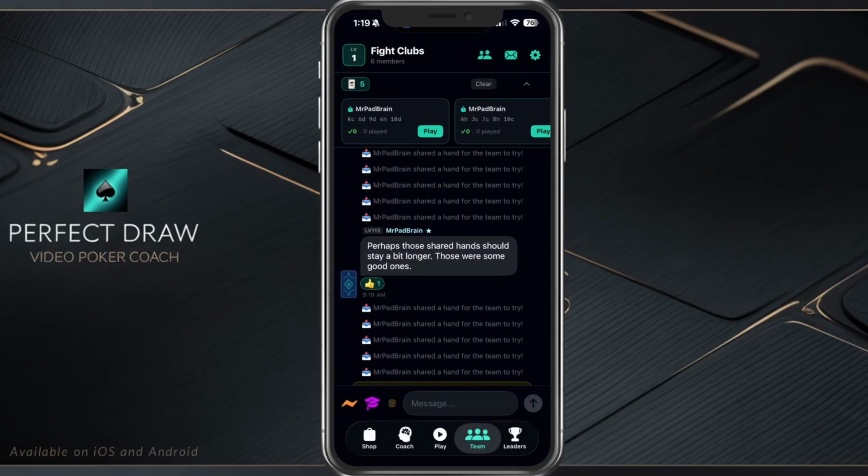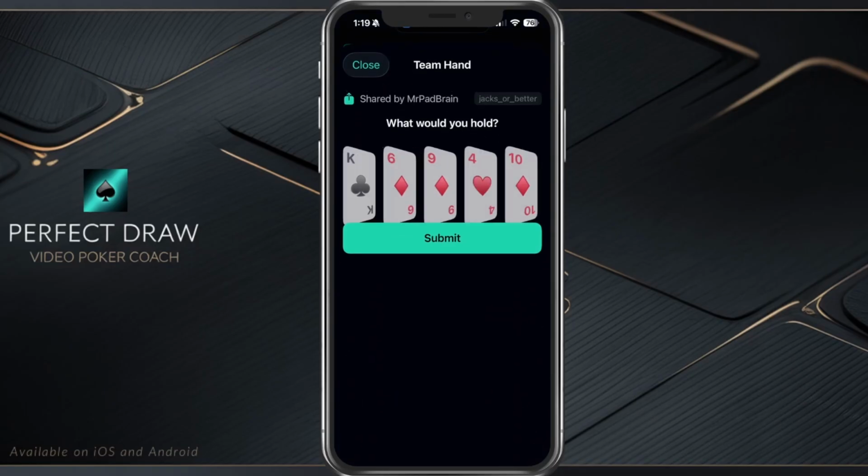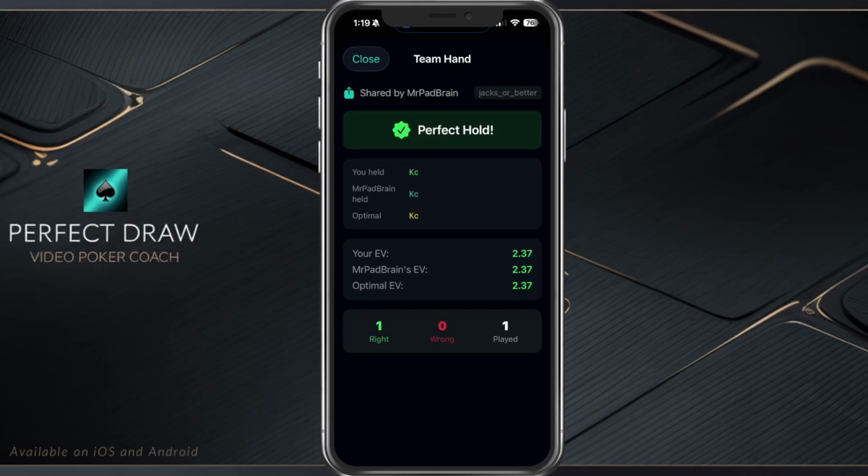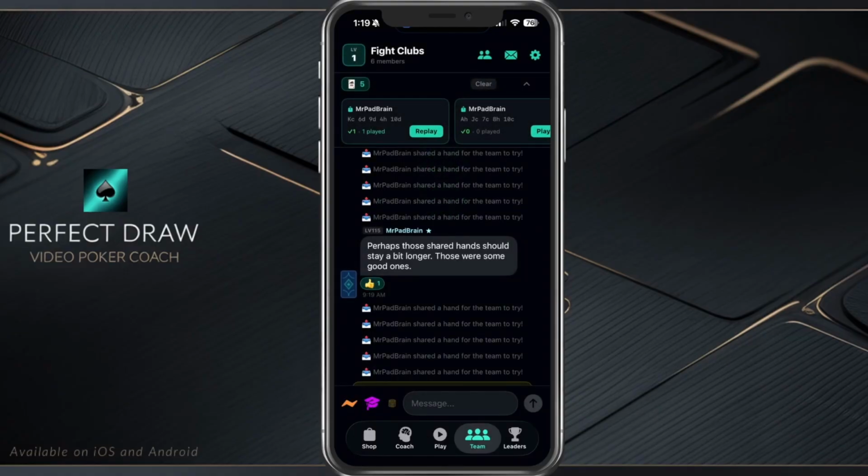Tap up here to go through and see the hands. I can go through and play a hand that someone shared. It's going to say jacks or better. Here we're going to go through and choose. It looks like it's just king, a double gapper. I feel like it's just a king. Yes, so that's correct. I thought that was a little bit of a tricky one, but you can see who shared it and how it worked out. And they will also get to see how it works.